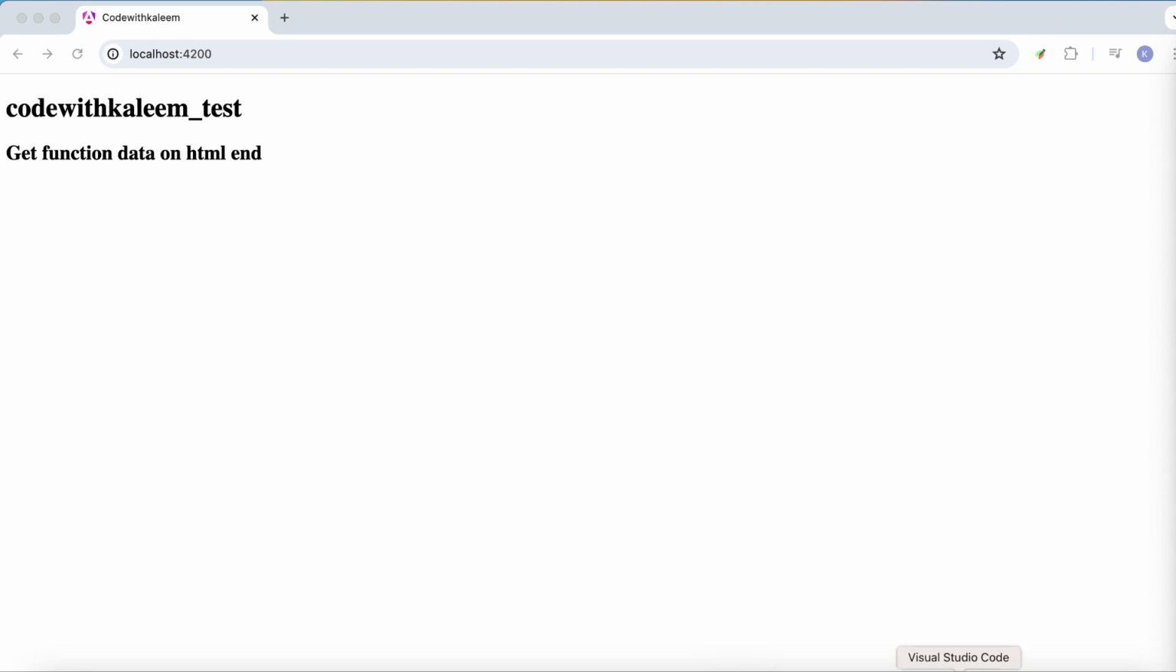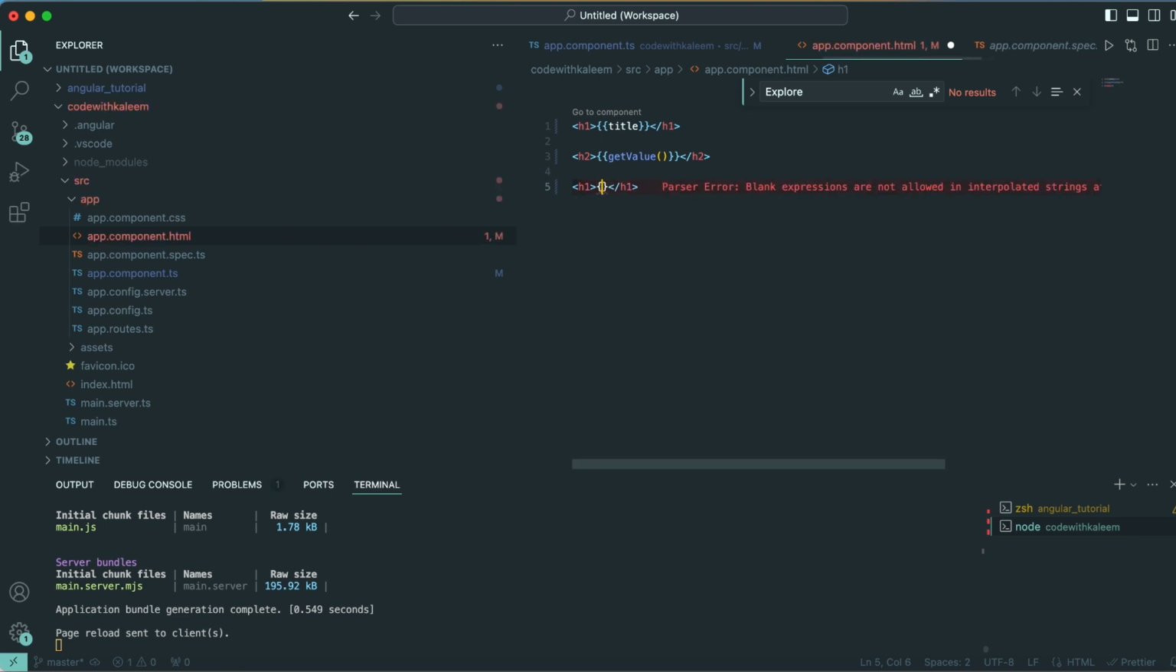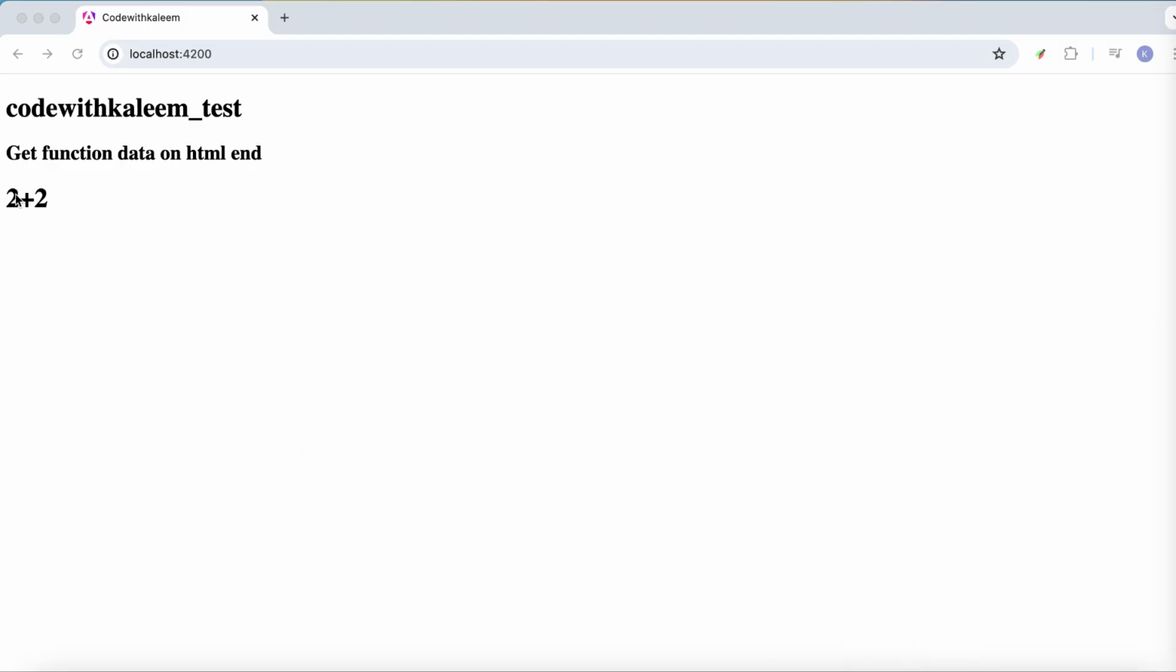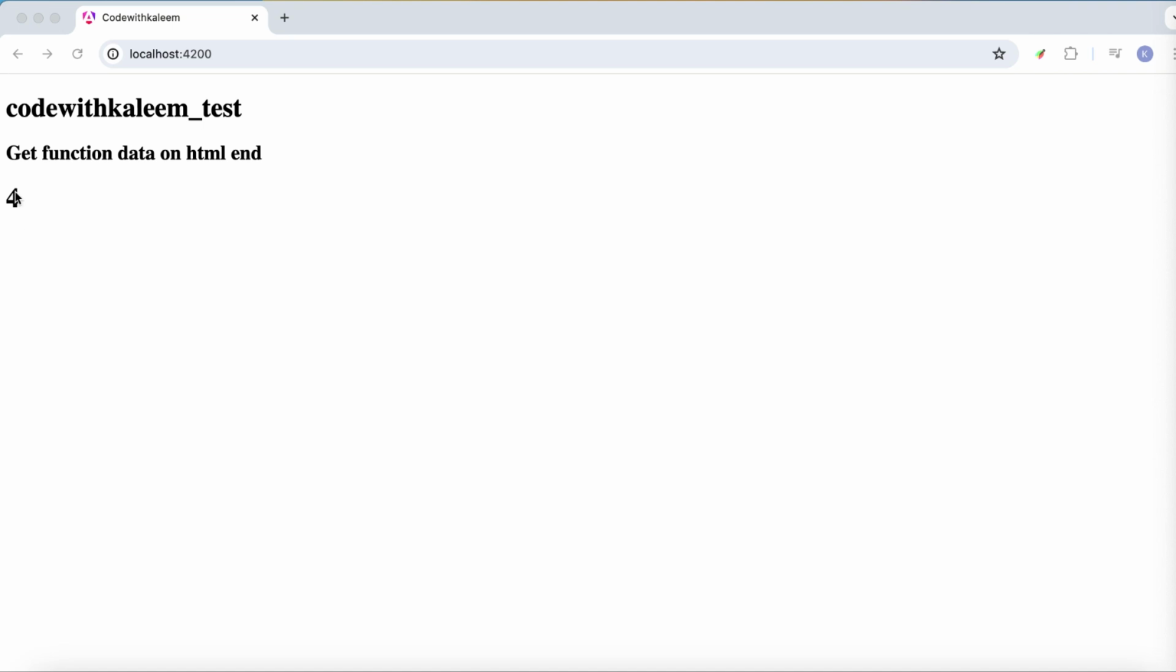So what else can we do with Interpolation, and what can we not do? For instance, if I define some value, forget about value, like 2 plus 2, first let's see whether it works. If I define it plainly, it will come up as 2 plus 2, but if I define it inside the Interpolation, it will work just like a calculator and come up with 4. You can see it here, it comes up as 4.